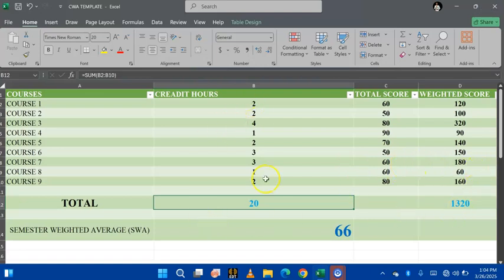So after summing the total number of credit hours and summing the weighted scores, you just divide the weighted score by the total credit hours, and this gives you your semester weighted average. In my next video, I'll show you an app that you can also use to calculate these things and also predict your targeted CWA.